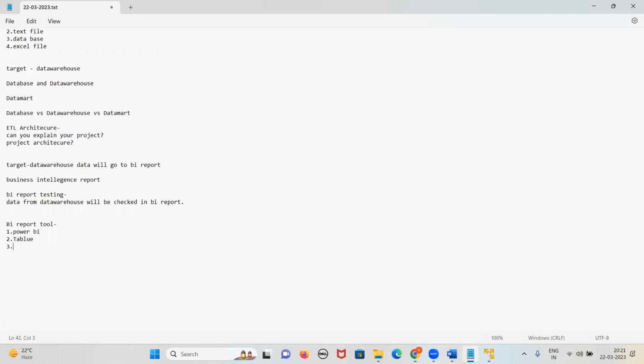Tannu, do you know any BI? Power BI and Tableau are the famous ones. What about Shrikant? Have you ever heard about any Power BI reporting tool or any reporting tool? Sir, only these two tools I know, Power BI and Tableau. Okay. So all of you know only these two tools.